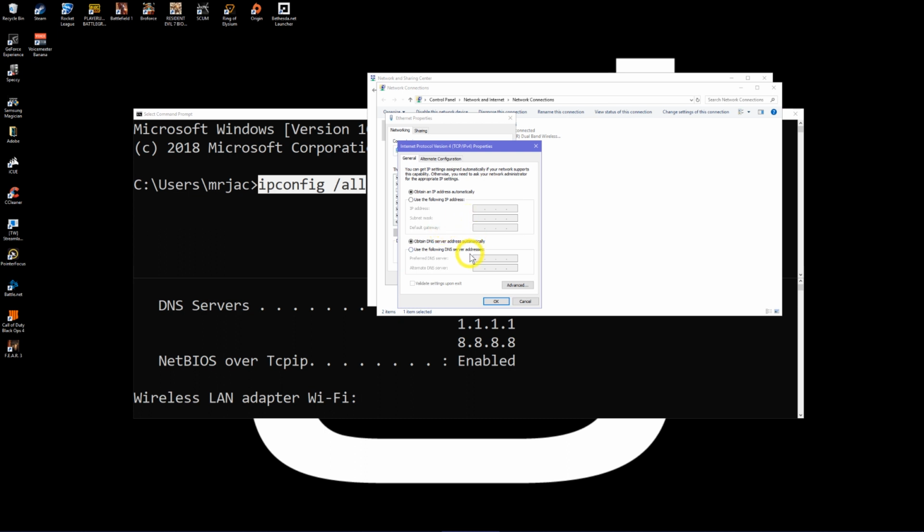As you can see, mine's set to obtain automatically. Now the reason I'm pulling a Cloudflare and Google DNS is because I've got mine set through my router. But once we benchmark them and you need to change them, you'll just click right here for use the following DNS servers, and you'll type in, if you're using Google, 8.8.8.8 and 8.8.4.4, which are Google's primary and secondary.